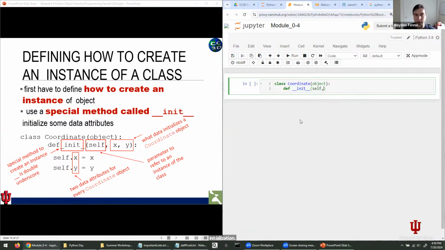Self, X, and Y. Colon. So every object has a built-in initialization function. And what we're doing when we create a class is we're just overriding it to say what we want to happen when we create a class. So we'll go ahead and finish filling this out.